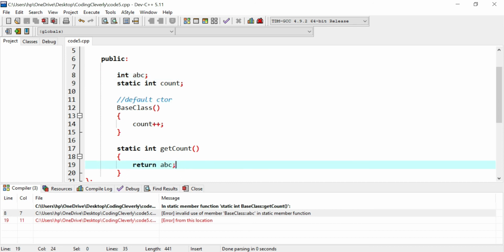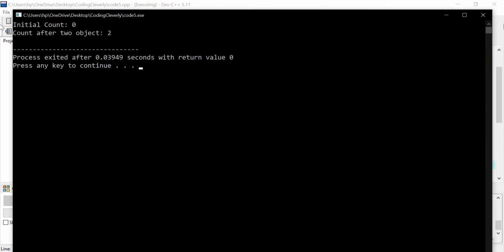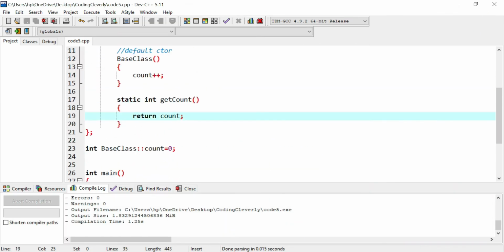So what I'm going to change it to is my count. I'm going to save this code, and try to compile and execute this. Now you will see that it's successfully run. Right now I haven't done anything with my member function.